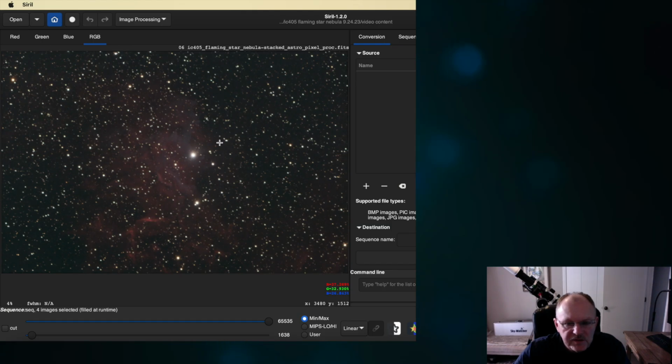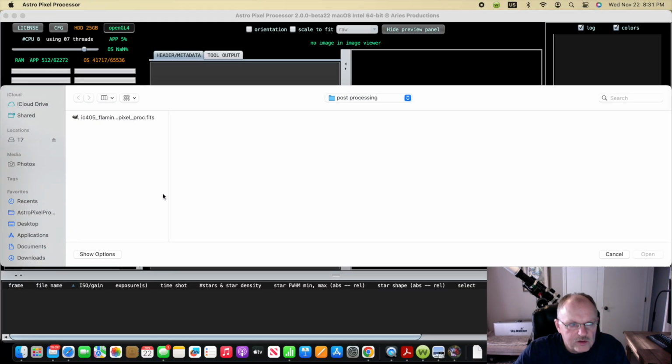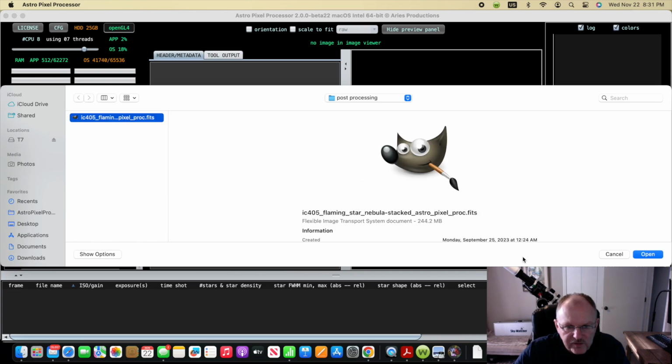So I've opened this FITS file up in Siril because I want to look at the stacked image initially, and I'm also going to take a look at the histogram view, and I can kind of see the light pollution and gradient that I have. So I'm going to address that by actually doing some more work in AstroPixel Processor using the remove light pollution tool. So I'll open the file there.